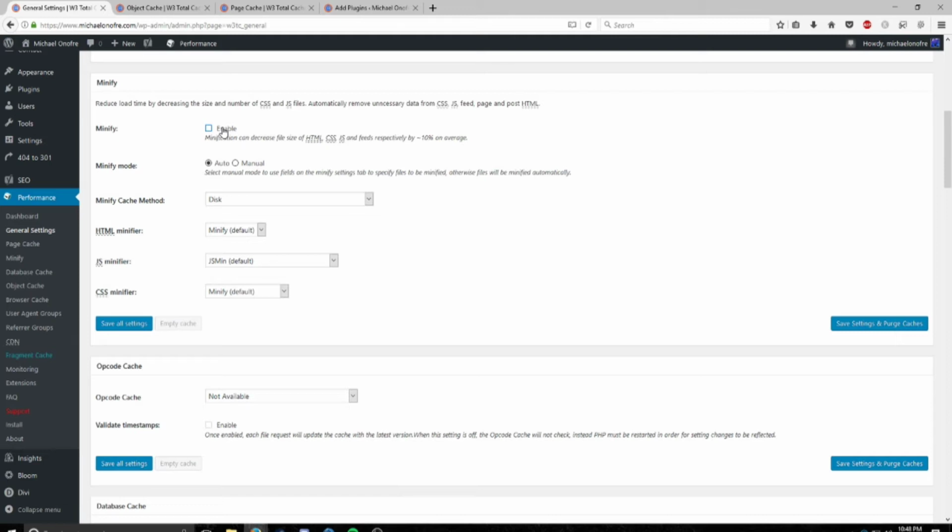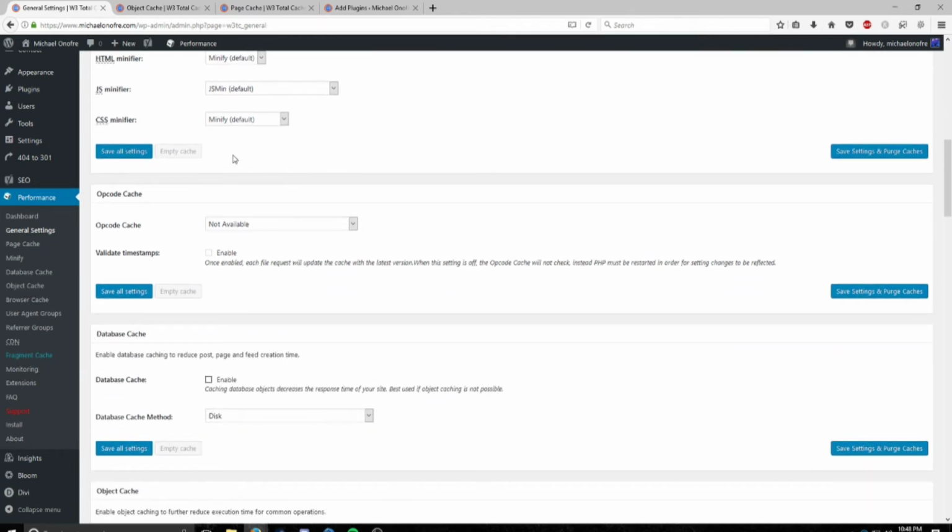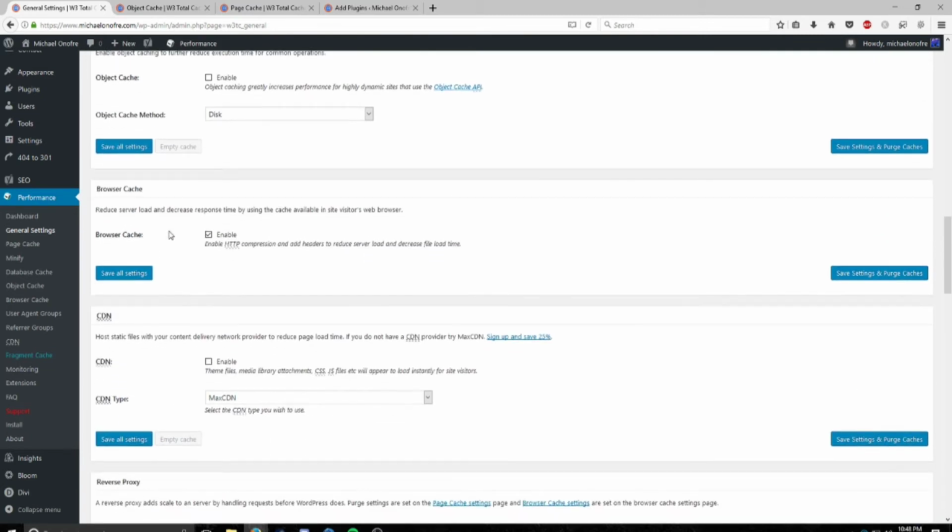If you do have an issue where something is getting broken or not working right, and you have minify on, go ahead and turn it off and then check it. But make sure you purge the cache after you do anything. The other thing you're going to want to turn on is your browser cache. This enables HTTP compression. It helps the headers, it reduces the server load time. You can see it right in front of you, this really helps your website. So enable that, and then purge your caches again.